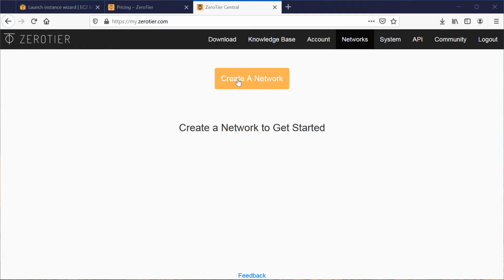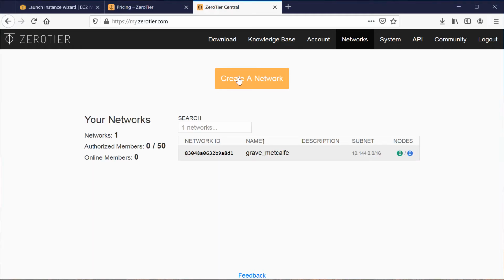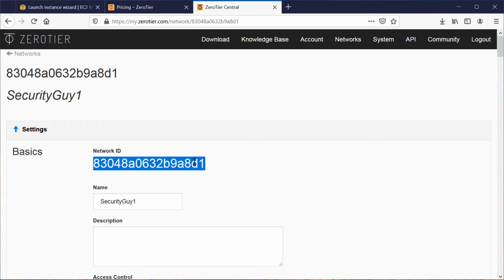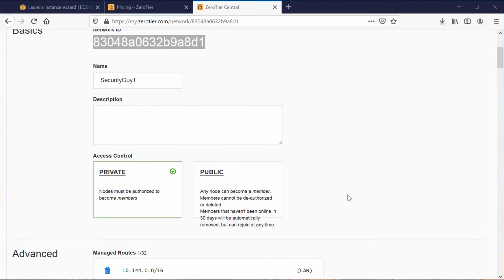We're going to start by creating a network. A lot of different options here. We're just going to create a network. You see by default it gives us a name. We're going to go in. I don't really like the default name, so we're going to call this SD-WAN Security Guy 1. We're also going to make a note of our network ID, because we're going to need that later to connect instances to it. So we'll just put that in a scratch pad.